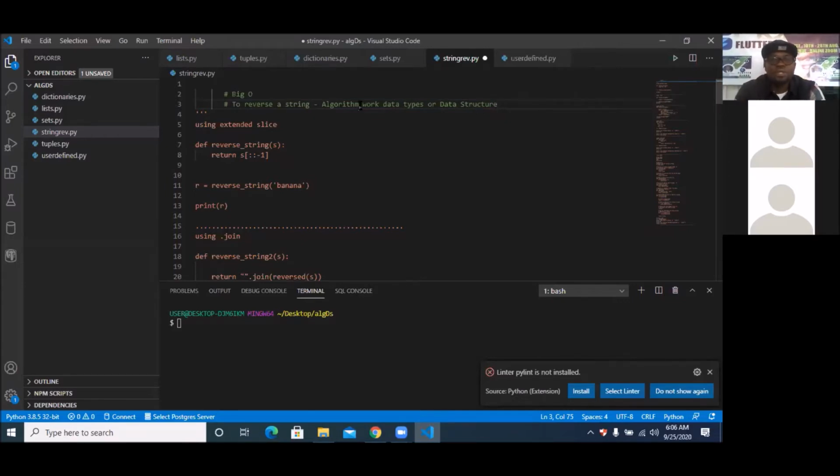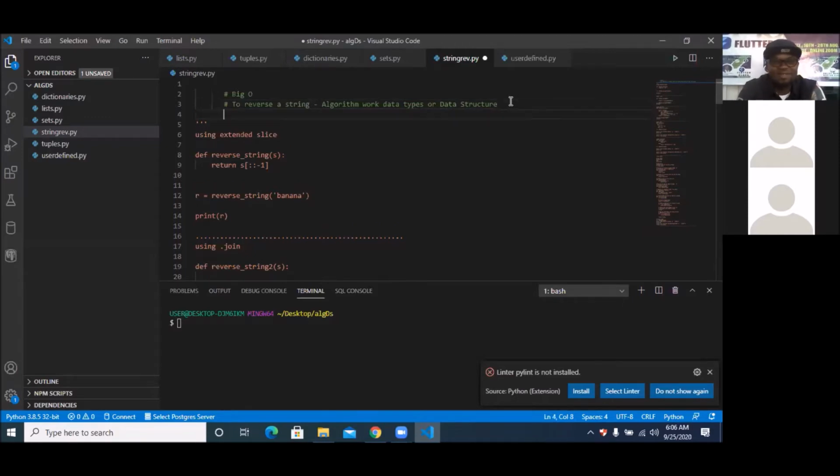Okay. So I told us that the data types and structures are those building blocks. They are our cement and everything that we need to build the house. The algorithm is the way we use in building the house. The reverse string is the house that we built. So what we have up here is synonymous to what we want to achieve for the house. We want to have the house completed.